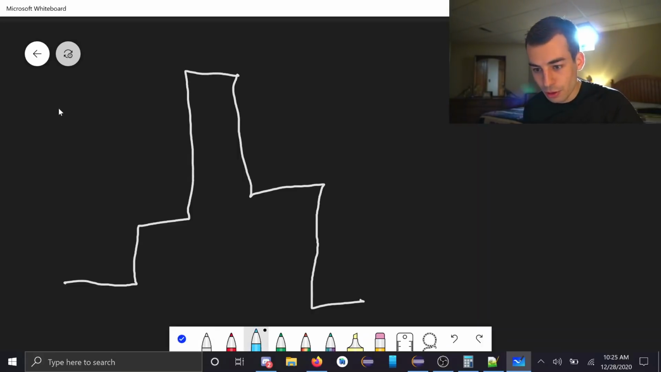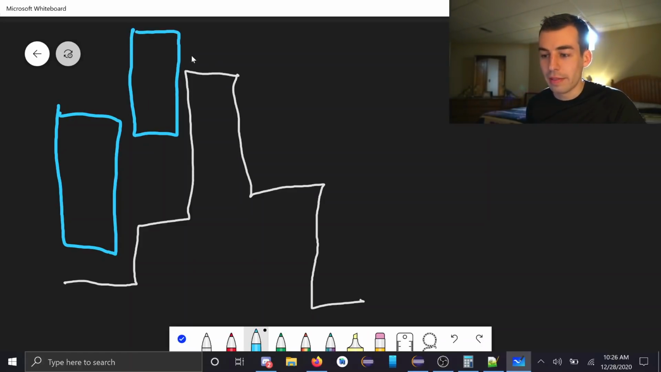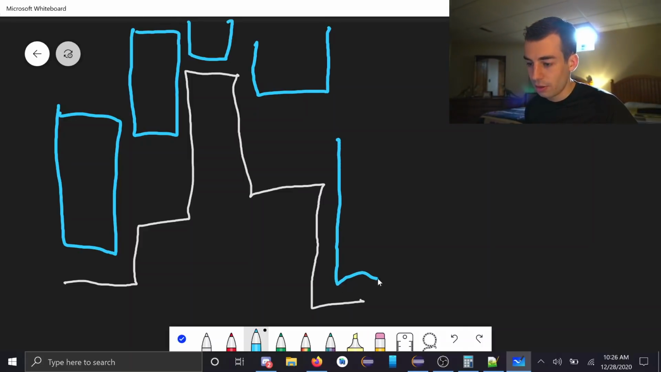So we're going to draw some fence posts. Maybe we draw this one here. The next one we draw here. Then the next one we draw here. Goes up a little bit more. The next one we draw here. And then the next one we draw here.